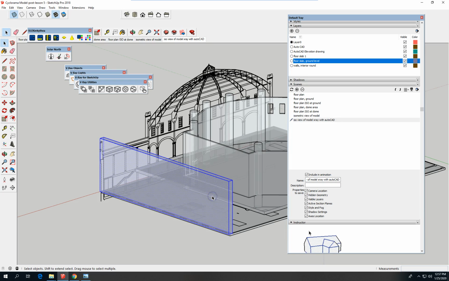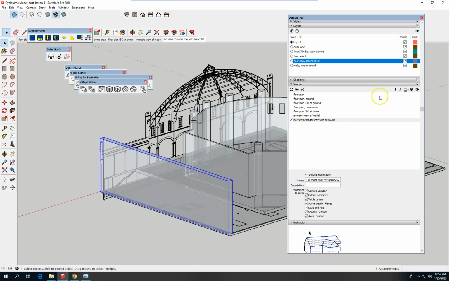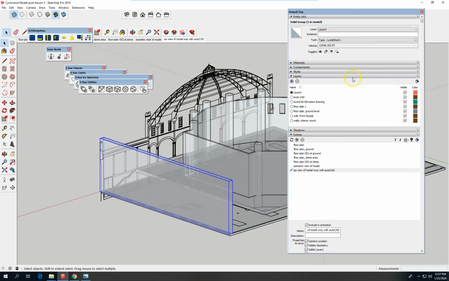Let me triple click, make this a group, and let's create a layer for it. Wall, front, facade. And then move it to that Walls Facade layer.